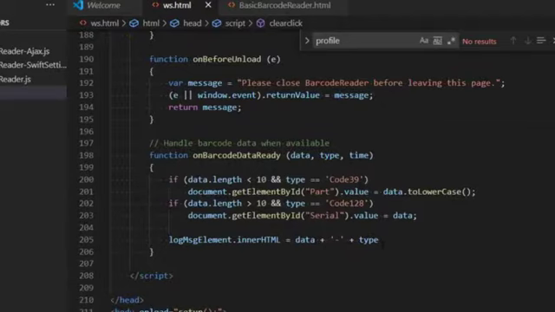Alright, so this is the most important part here, which is when the barcode scanner gets some data for you, right? So what we're trying to do here is scan the data, and if the barcode data has a length less than 10 and the barcode type is code 39, we'll feed it into the parts field. And if the data length is more than 10 and the barcode type is code 128, we'll put it into the serial field.